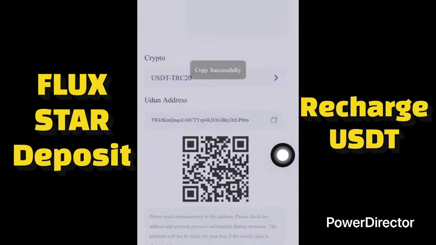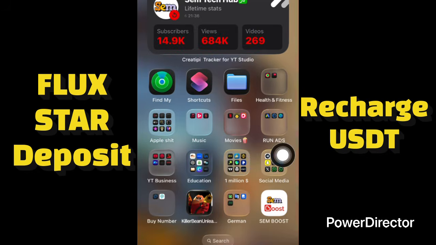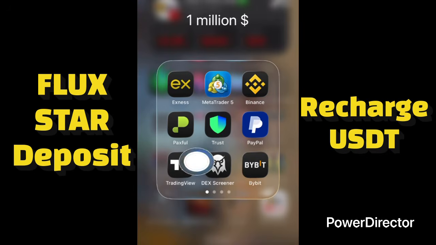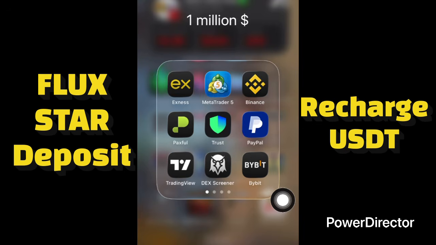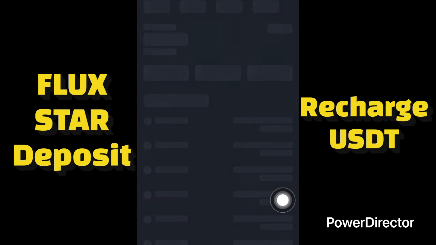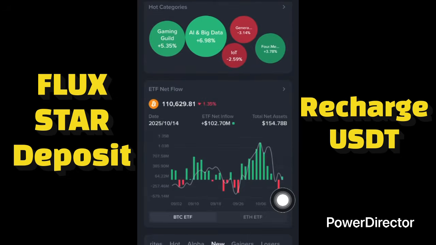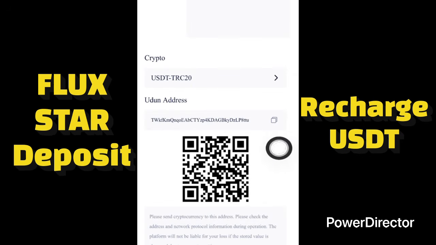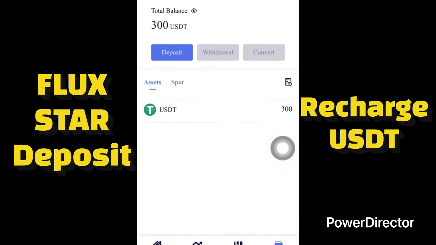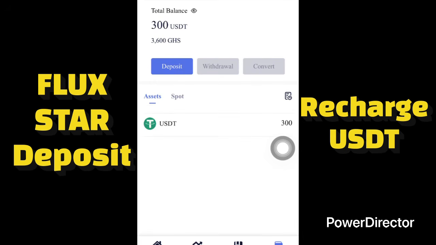When you are done copying the address, you go to your crypto wallet, whether Binance or OKX or Trust Wallet or Bybit or any crypto wallet you are using. You just open your crypto wallet and send the money to it. When you're done making your deposit, it will automatically appear on the platform. Whether you deposit $200 or $300, any amount you deposit will appear here. You can see I have 300 USDT, meaning I have deposited $300.